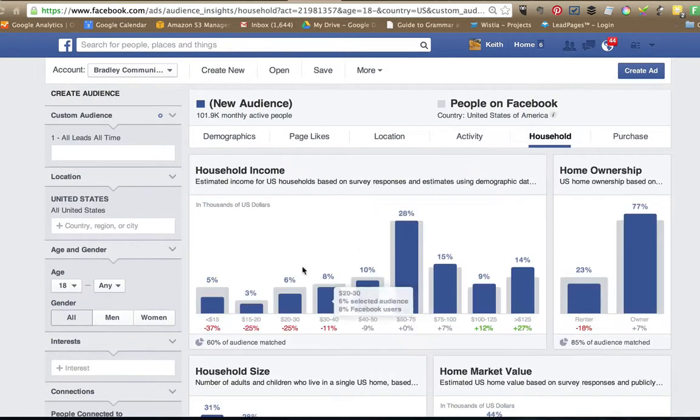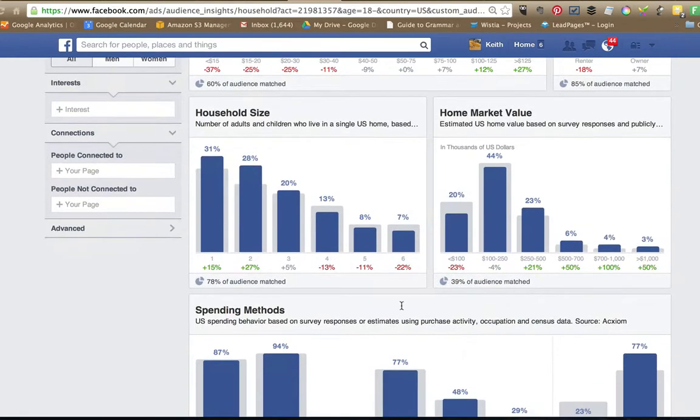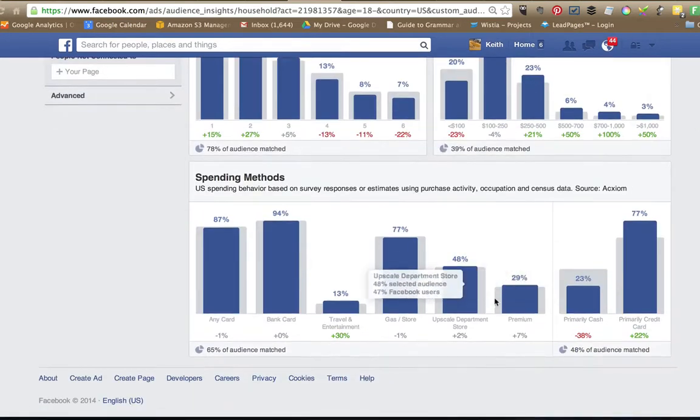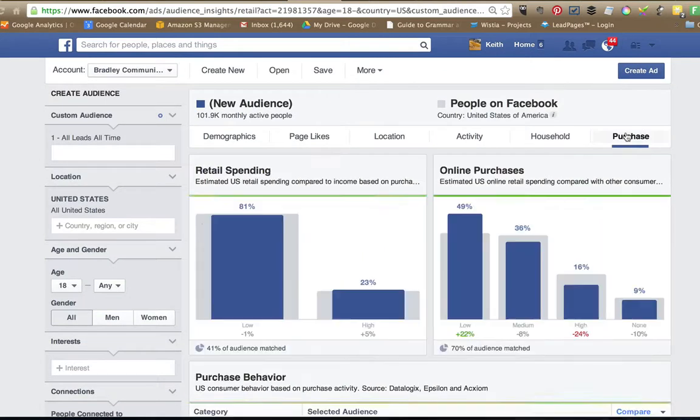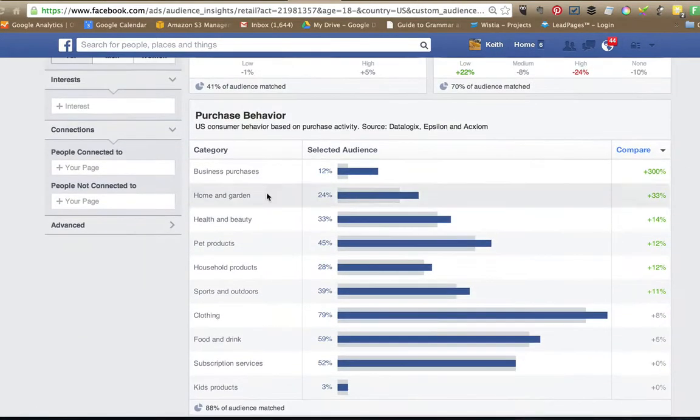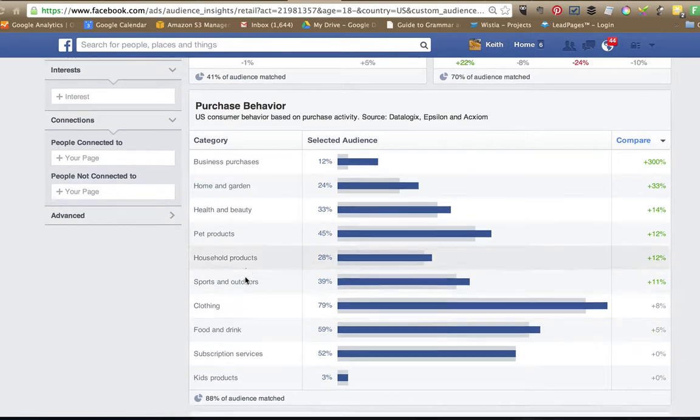Household information, okay, household income. Look at this. Home ownership, renter, owner. Household size, okay? Number of kids or total adults and children in a home. Home market value, spending methods. Really powerful stuff here, okay? And then you've got purchase data, okay? Retail spending, online purchases, purchase behavior. This is the types of things these folks buy, all right?